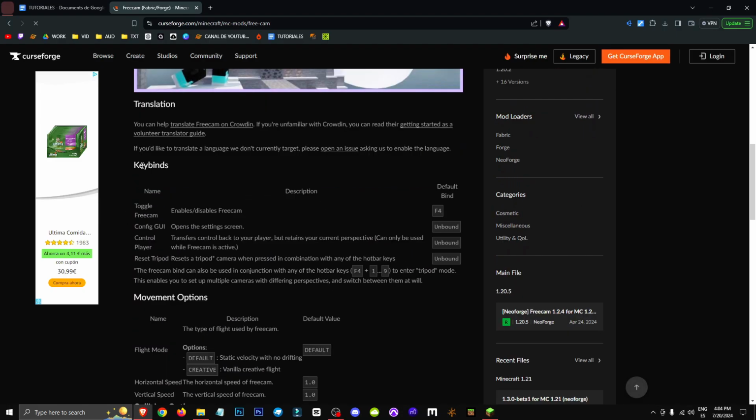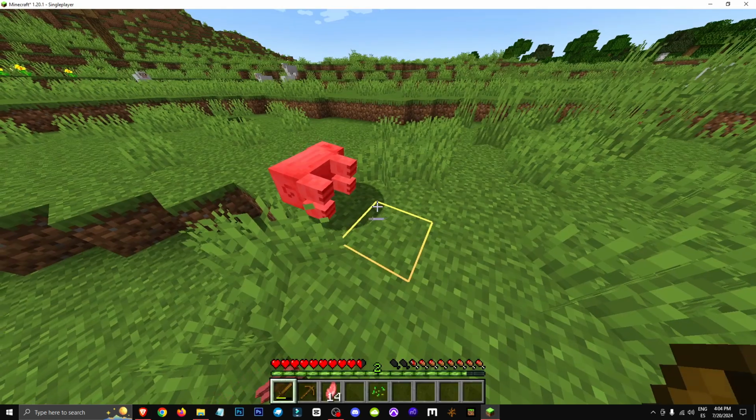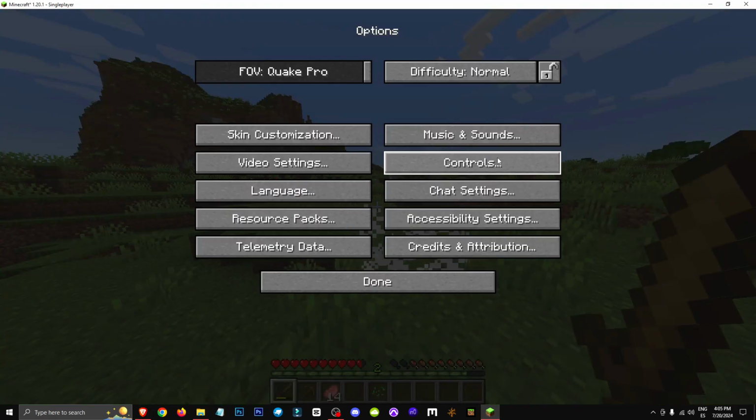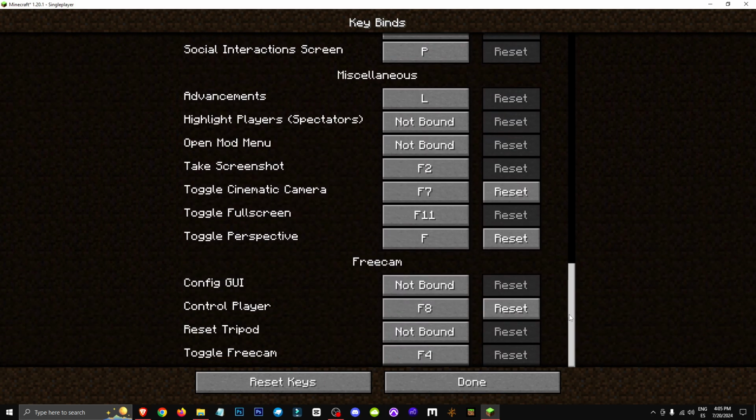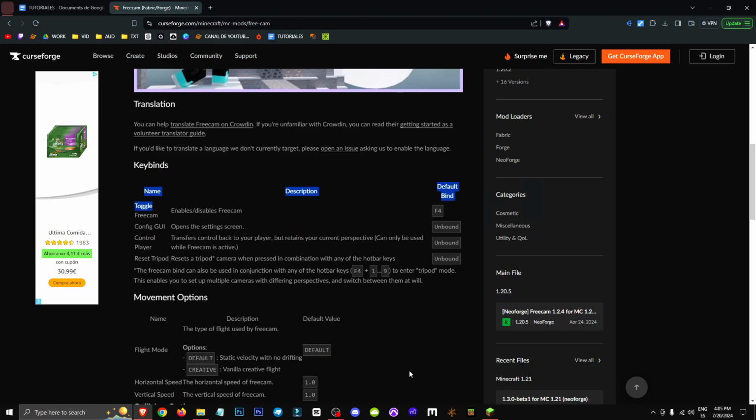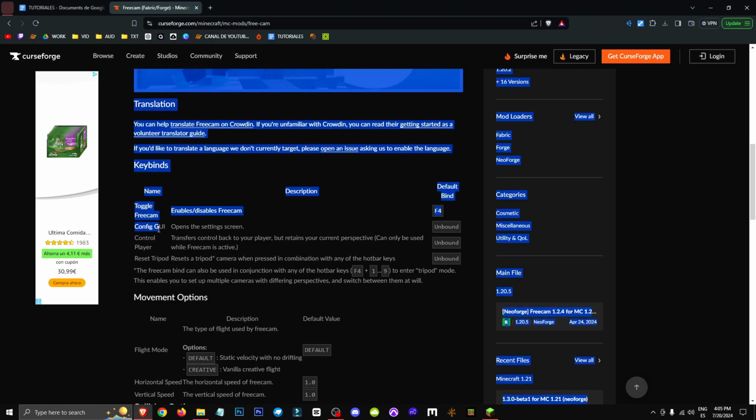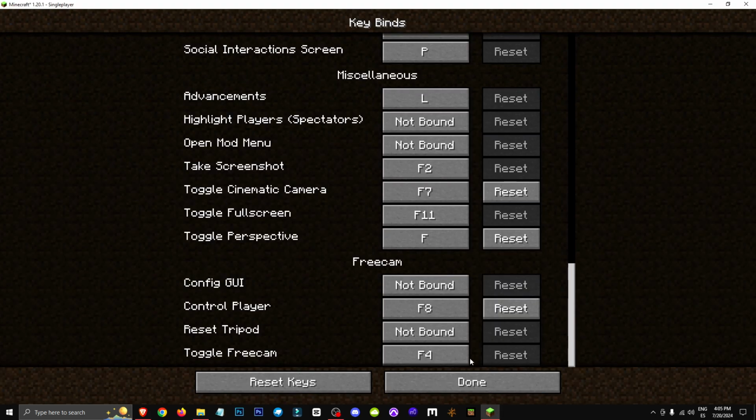Before we start, I want you to know that the official FREECAM page, which you'll find in the description, already explains quite a bit about how it works. Basically, if we go to the keybinds by hitting escape, going to options, then controls, then keybinds, and scrolling down, we'll see different settings. We have the FREECAM toggle setting, which enables or disables the camera. This is set to F4 by default.